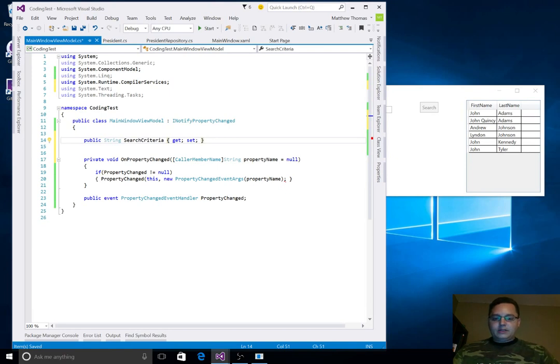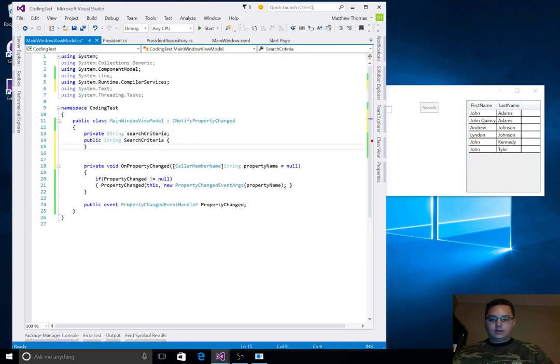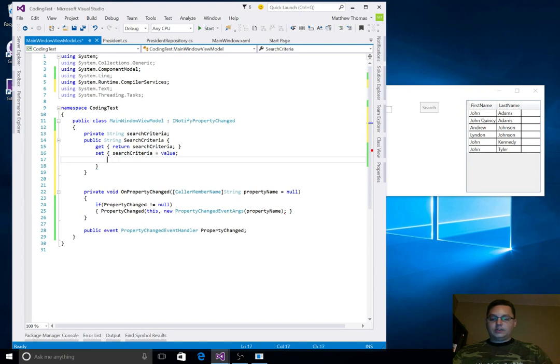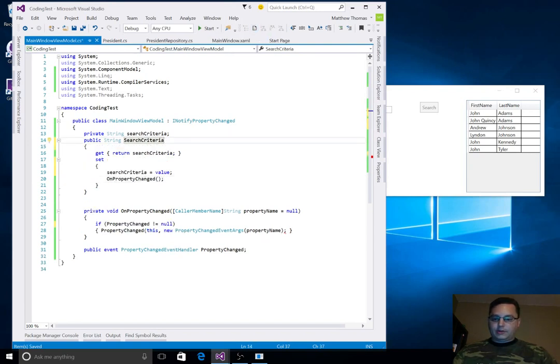So if we make this just a normal get set, then whenever a new incoming value is set, nobody knows about it because we didn't raise the event. So in order to overcome that, we need to make a private member backing variable, string searchCriteria, and then when we get it, we're going to return searchCriteria, and then when we set it, we're going to set searchCriteria equal to the incoming value, and then we're also going to raise our event, OnPropertyChanged. Let's go ahead and reformat that so it looks a little better there.